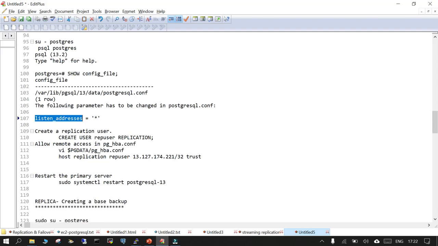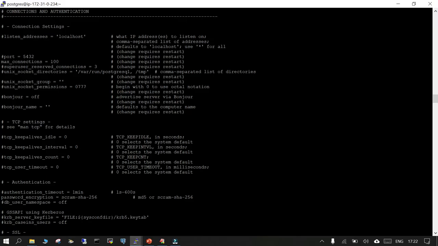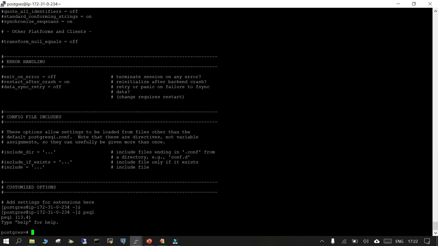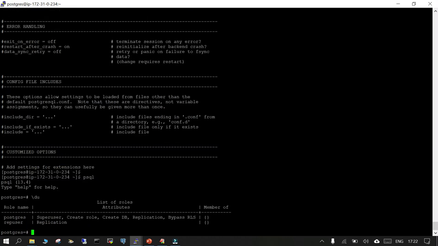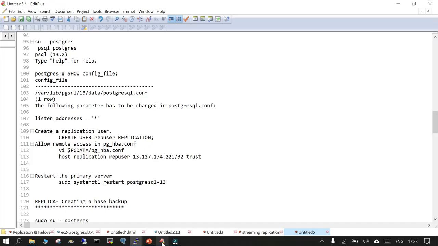Everything we are doing is on the primary. We are going to create a user, with create user replication. What this does is create a replication user which will be used to replicate the data from the primary to the replica. This user has already been created. If you say psql and \du, you will see that a replication user, called rep user, has been created with the replication capability.